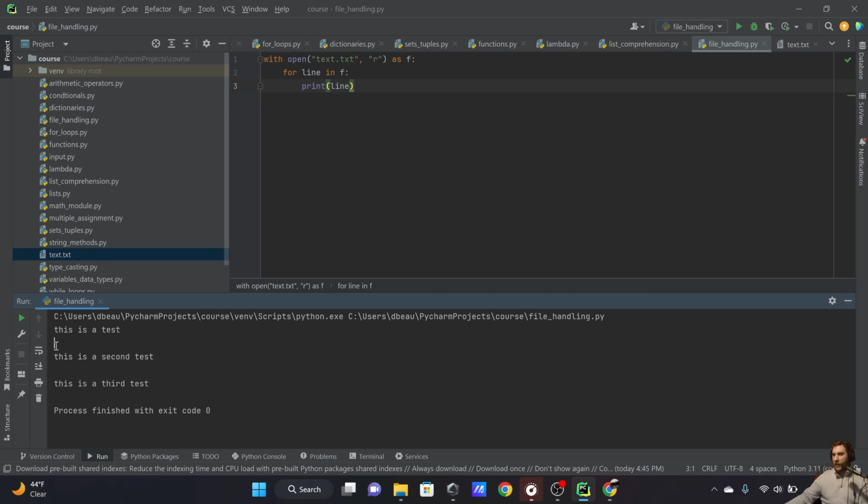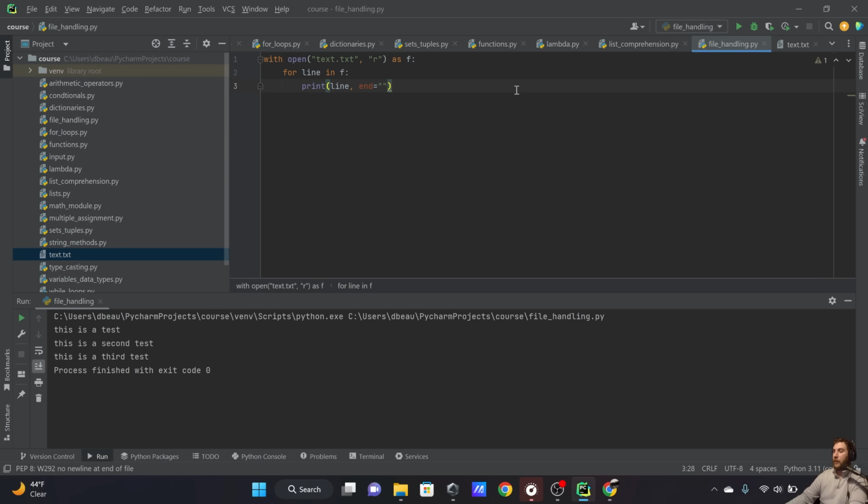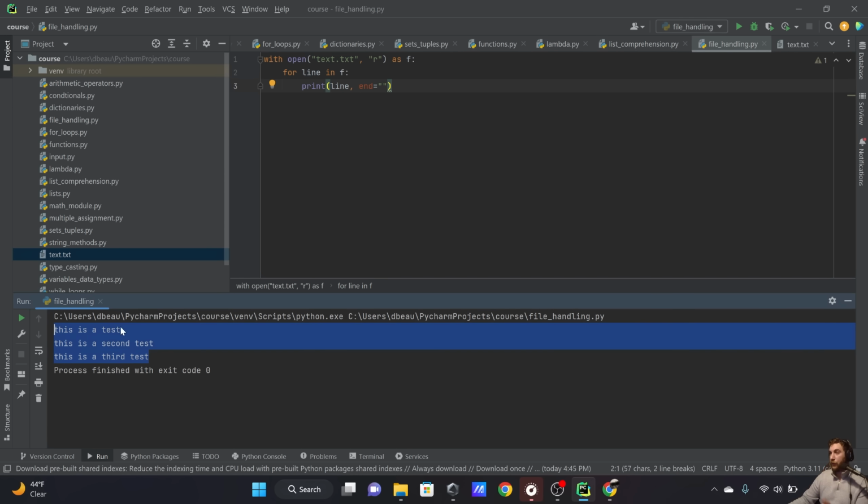Now, one problem is this extra line. I wouldn't say it's a problem, but if it bothers you, what you can do is you can specify a keyword argument, and instead of ending with a new line, you're going to end with an empty string. So if we run this now, you can see that kind of fixes it for us if you don't like that extra space being in there.